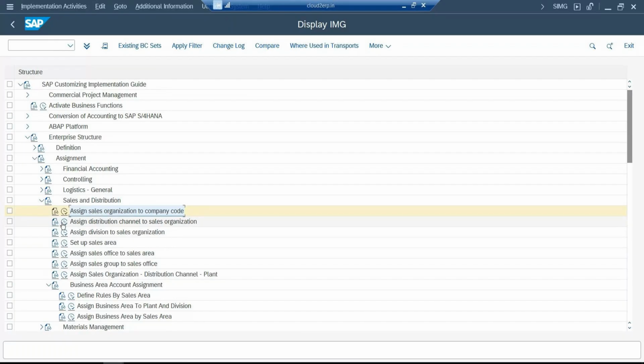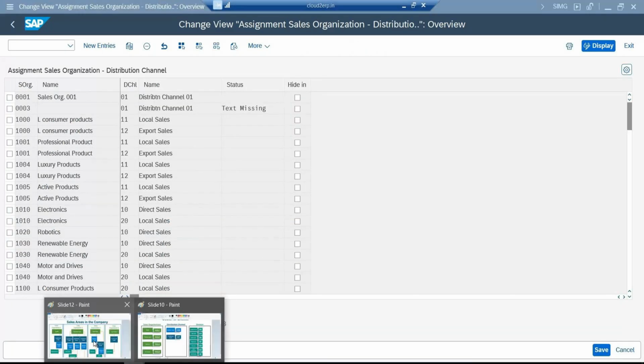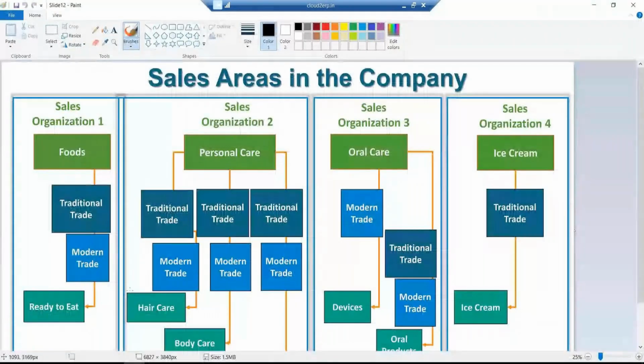Second is your assignment of distribution channel to your sales organization. Okay, so let's see our assignment. So foods, traditional trade, and modern trade, these are our assignments. HUL1 with HM and HT, HUL2 with HM and HT, HUL3 also HM and HT, HUL4 only HT. It does not make use of the modern trade channel. So let's make this in the system as well.